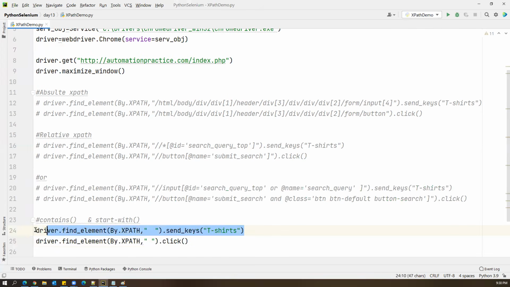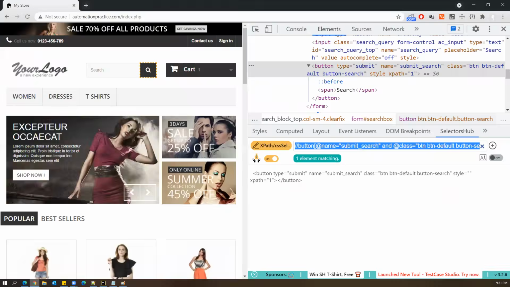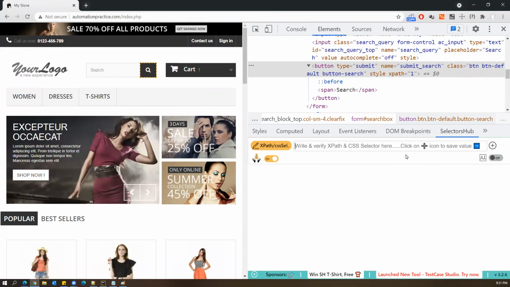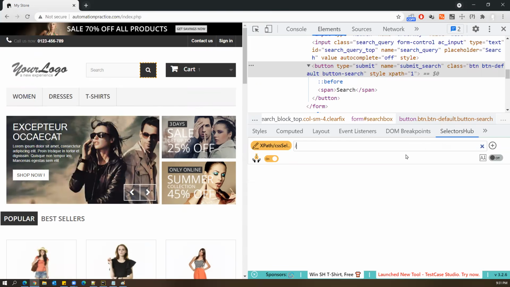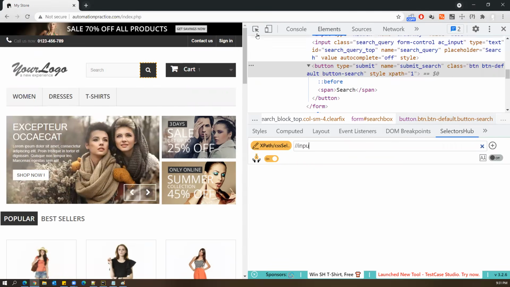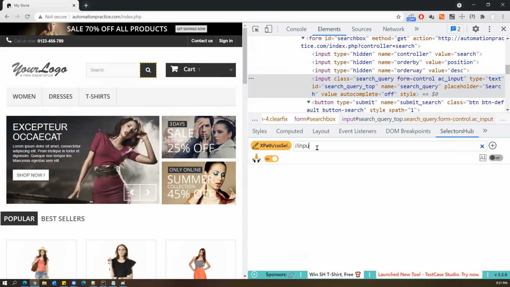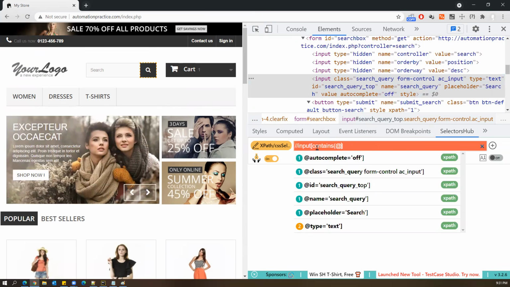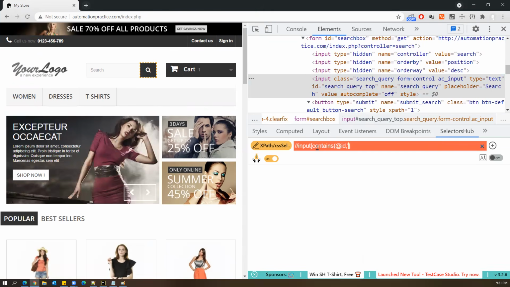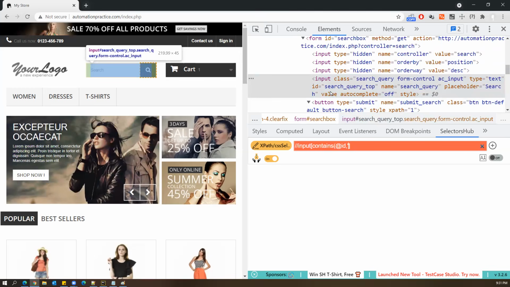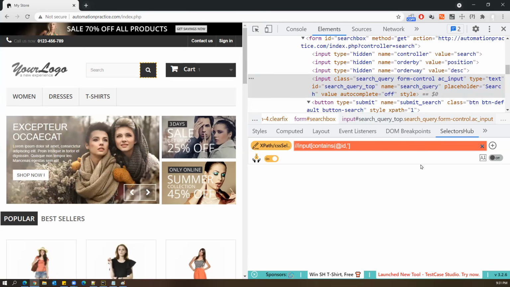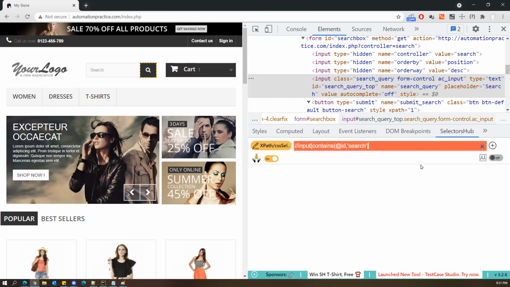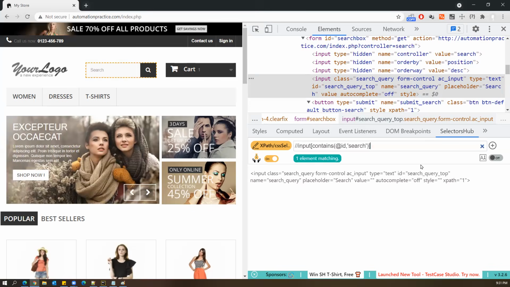Now let's go to the search element. For the search element, I will write an Xpath using the contains method. / input is the tag name. Here I'm using the contains method, contains @ID. So what does the ID contain here? Do we have an ID for this element? Yes, search_query_top. So now here I say the ID contains search. Only I'm giving one value, search, and then close this function, close this bracket.